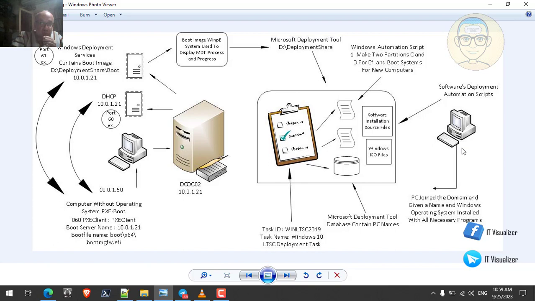But before capturing an image from this PC, we need to make a sysprep process. Okay, this is one of the important things. Sysprep is a very critical process. Without doing it, we will not be able to deploy this captured image to a lot of PCs.